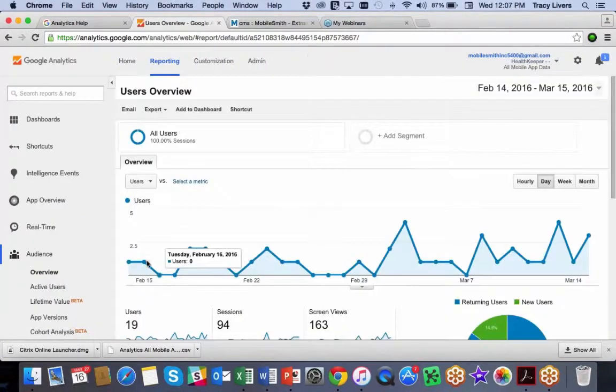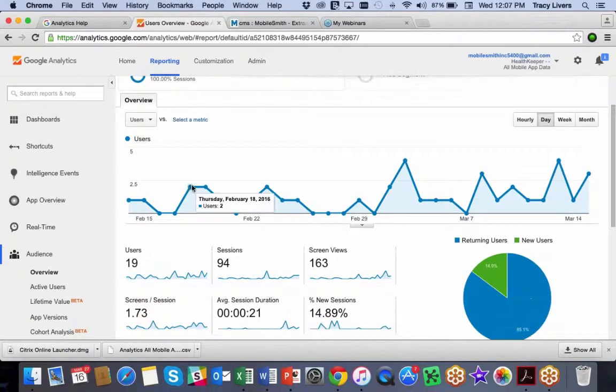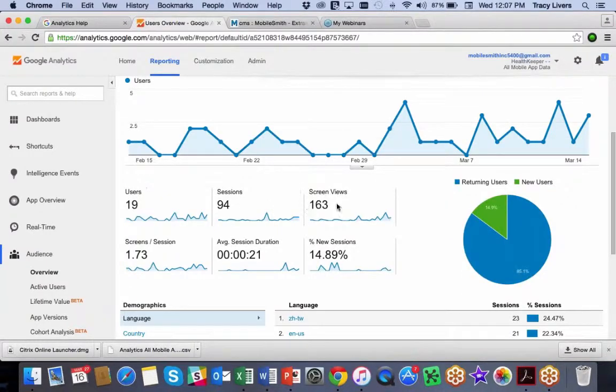This is an app that we've done that has our health trackers, NPIs in it, which I think we covered in a different webinar. This is the default landing page that you see here. It has your users overview. You can see how many users you've had on a daily basis, the number of sessions, screen views, return users versus new users. And I'll go over some of this information for you quickly.